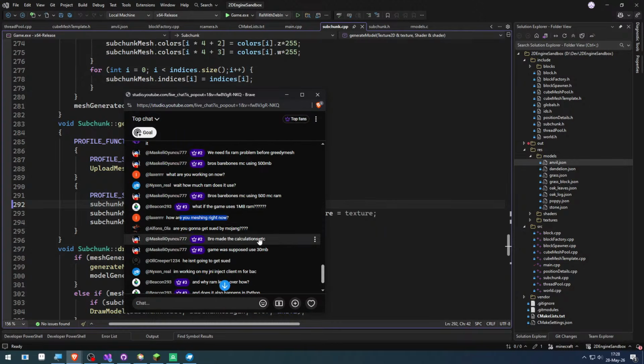As of now, there's no greedy meshing. Are you gonna get sued by Mojang? Well, if I don't release the project, we're fine. I assume.